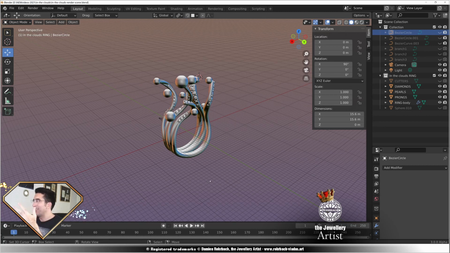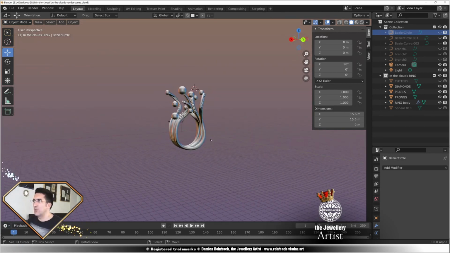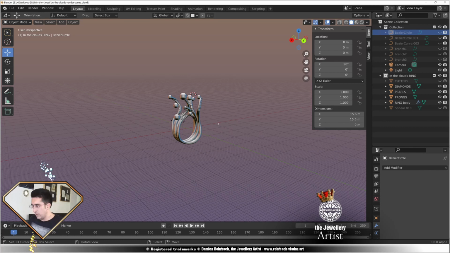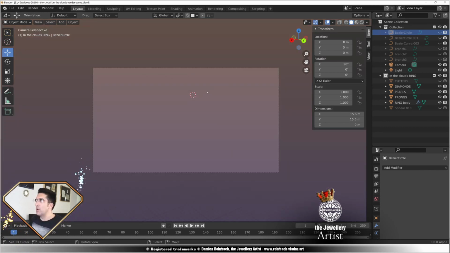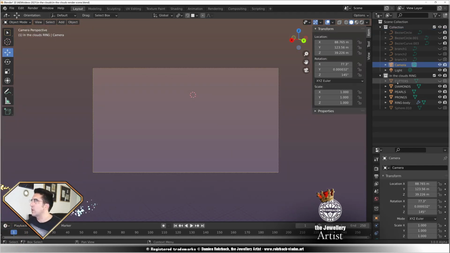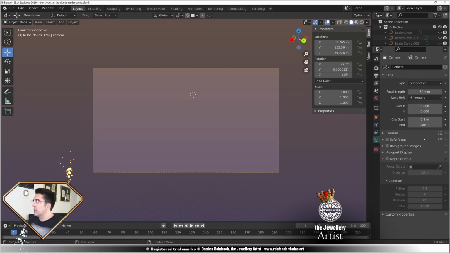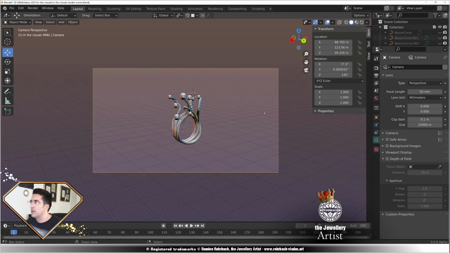Some props for the scene, materials, lights, all of that, you know, camera position. So the camera actually is going to be somewhere like here. Control 0. Okay, obviously now let's start working on the camera. There's some point of view camera. Okay, clip end 25,000. Let's go far, far away.